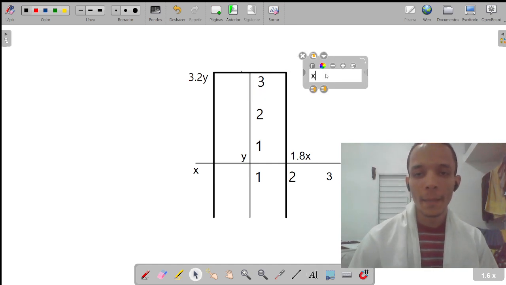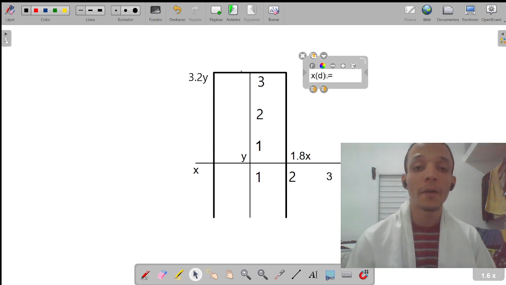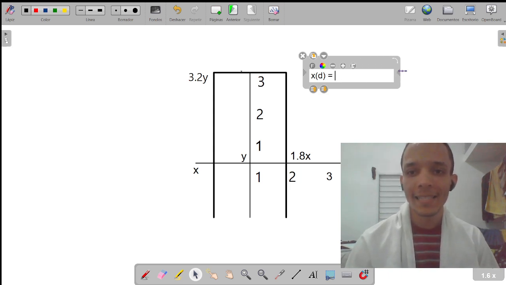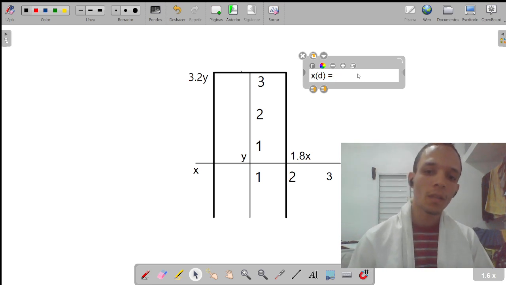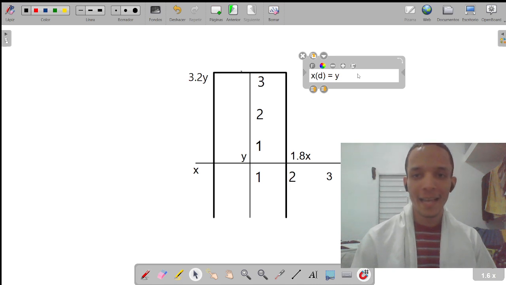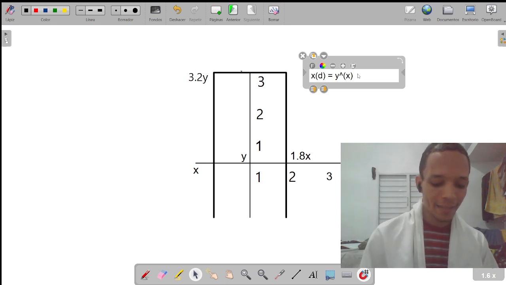Sorry, this one. Distance, or let's say x distance is equal to... why do we put x distance? Because it's something that we're going to multiply. Okay, x distance is equal to y in potence, I mean, elevated by x. As simple as that.